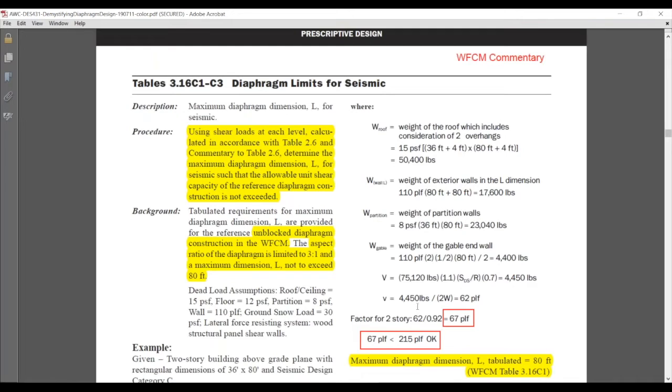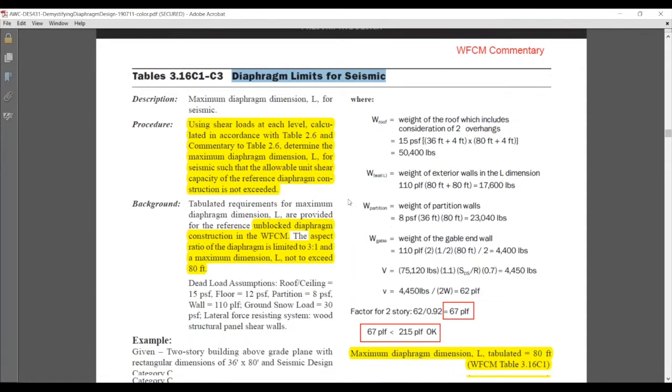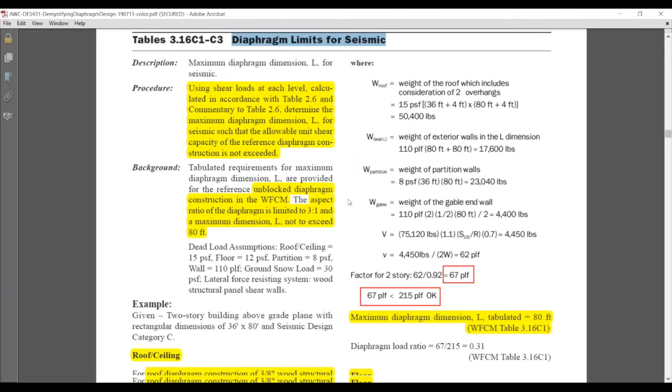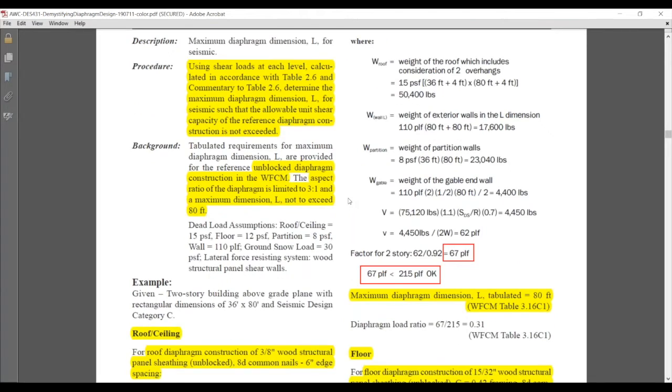Next page, though, gets us to the seismic background information. This is table 316C1 in the wood frame construction manual commentary, and this again is for the seismic table. So the background here is a little bit different because the seismic load is going to be the same parallel and perpendicular to the roof. So we don't have to look at two different sets of tables for this.